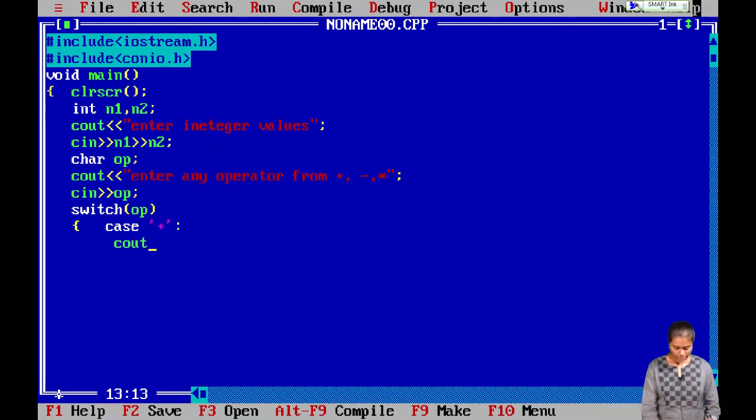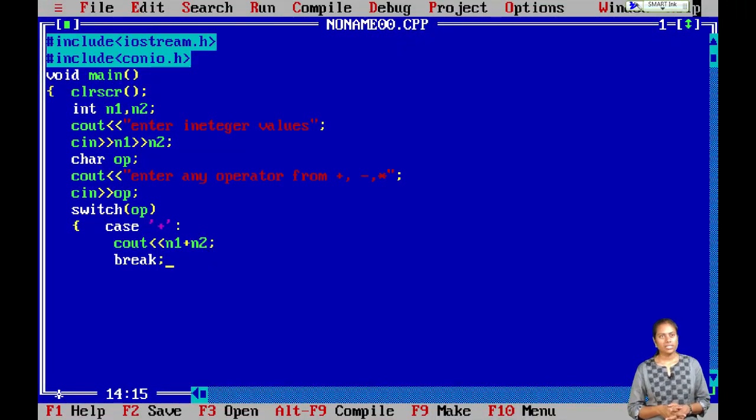Then you write the statement cout. I want to add the two operands using this plus operator, so I am writing n1 plus n2. After we are done with the case statement, it is immediately followed by another statement called break. The use of this break statement is that it will allow the case to be terminated then and there if the case is correct. I will show you what happens if the break statement is not present in a switch case.